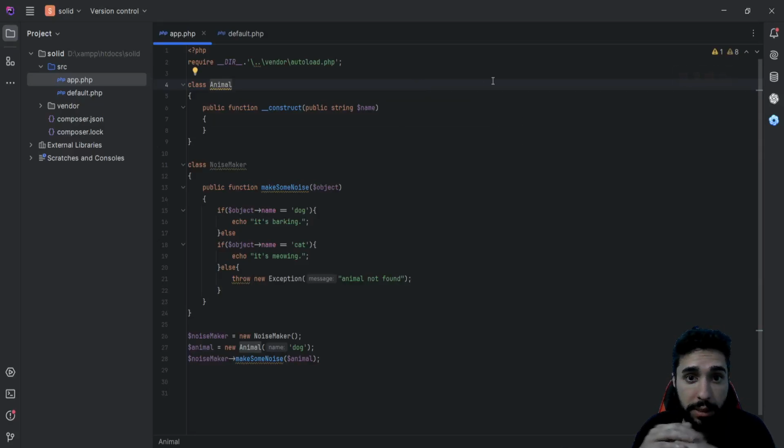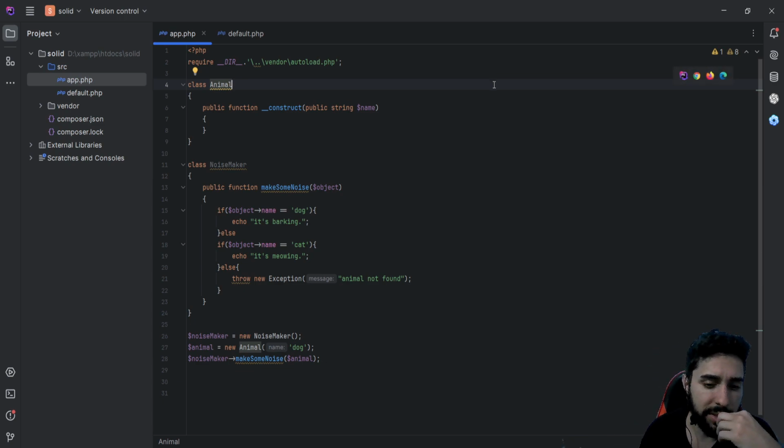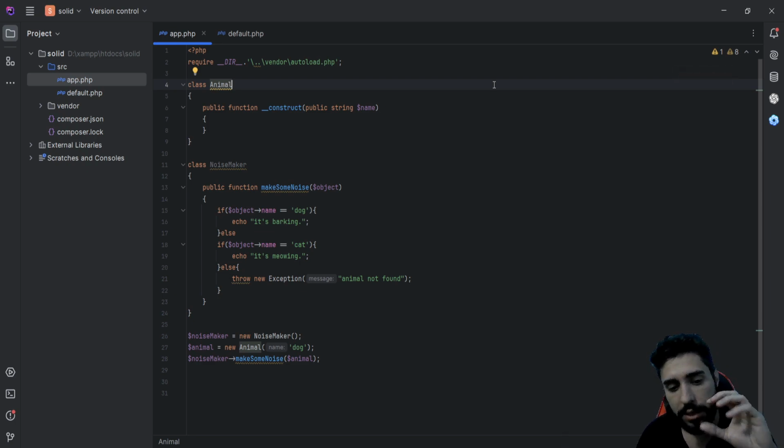Today's lesson is going to be the letter O from SOLID, which means open for extension and closed for modification. So in this sense, what that really means is that every time you need to add a new function, a new object, or a new feature in your application, you don't have to edit something that was working before.